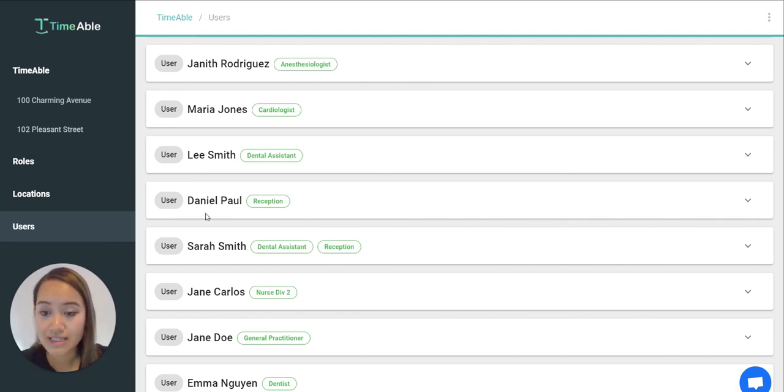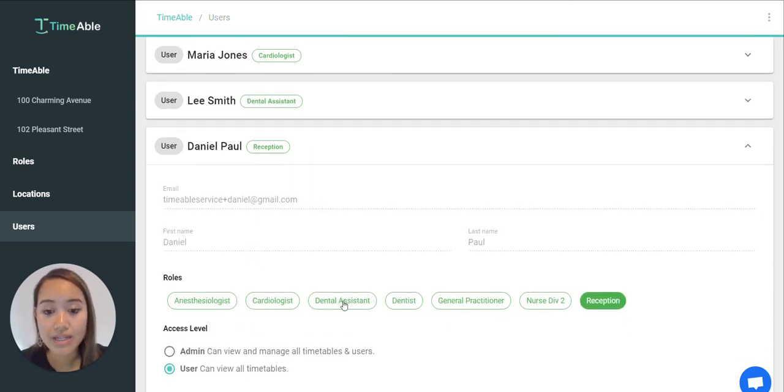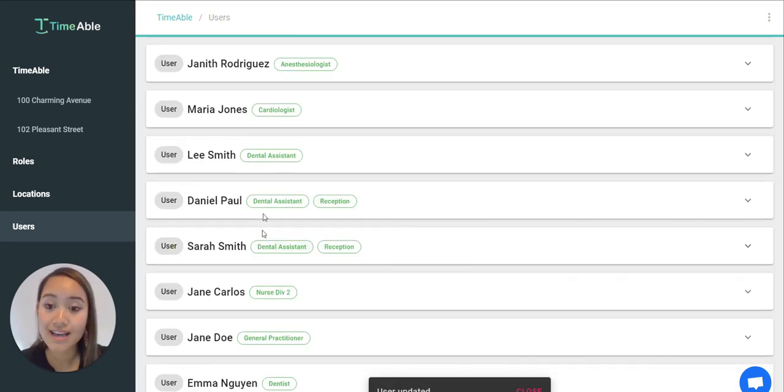Now, if Daniel Paul was working as a receptionist, but is now a dental assistant as well, then you can edit that. You can click dental assistant, click save, and it will come up in the system.